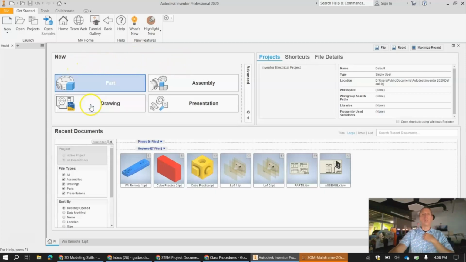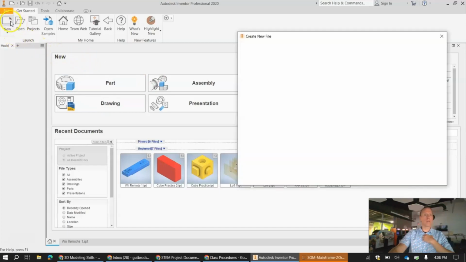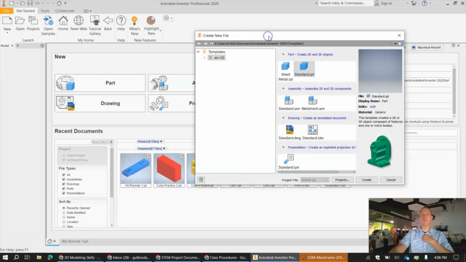We can do that by clicking part. Another way I want you to see and get used to doing this is if I click new. I left clicked new, which you can do the same. So left click new, it's going to bring up this window. And we have the same thing that kind of pops up here. The reason why I want you to use this window is because we're going to choose specific things on this window when we start making this kind of stuff.